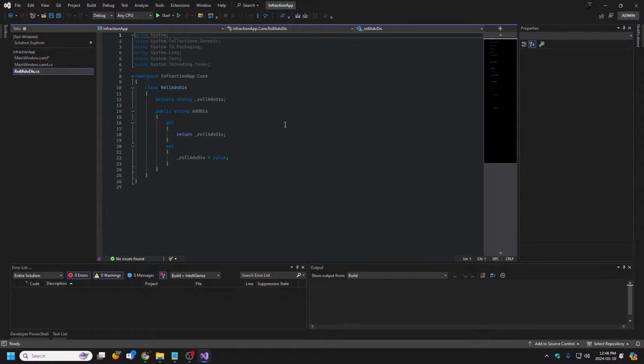This is a POCO, I believe that's what it's called. I just think of it as a class. It's got a private variable and it has a public string function. You can have int functions, double functions, bool functions. What its job is, if you've heard of getters and setters, essentially that's what this is.